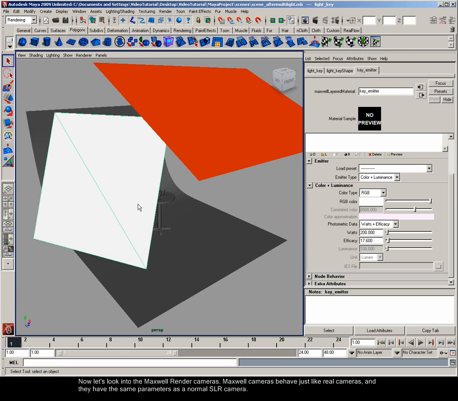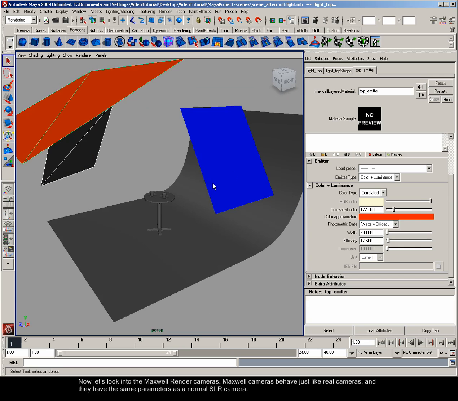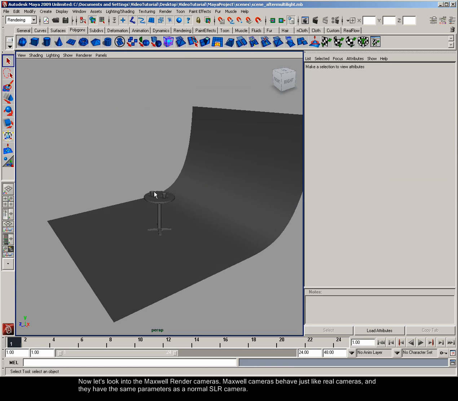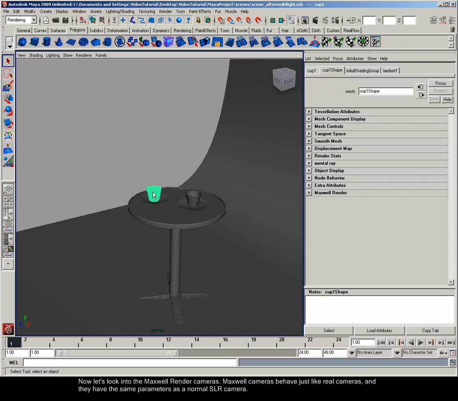Now let's look into the Maxwell Render cameras. Maxwell cameras behave just like real cameras, and they have the same parameters as a normal SLR camera.